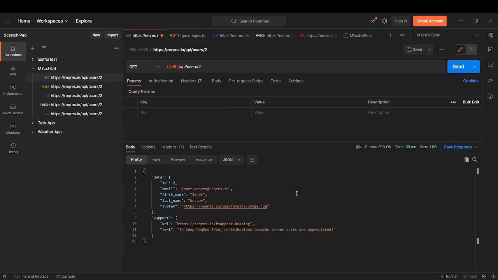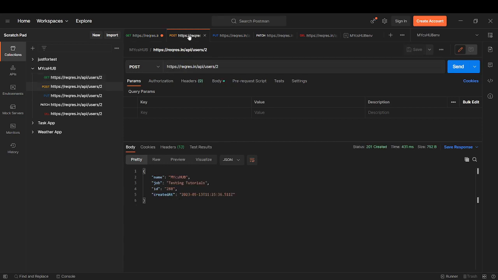Now it's your task to create all the variables, replace all with the environment variables, and complete the task.